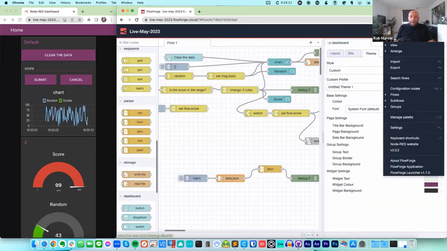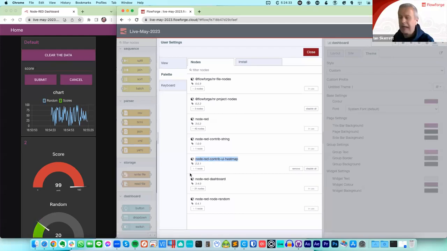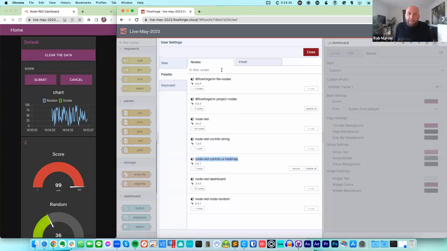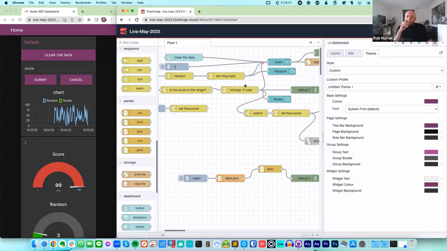To be clear, it was this one, Node-RED Contrib UI heat map, and I will try and work out how to. I'll just drop that into the chat. Okay, I just put it in. Brilliant. Thanks, Ian. Actually, someone else had already put it in the chat, but just to the host.